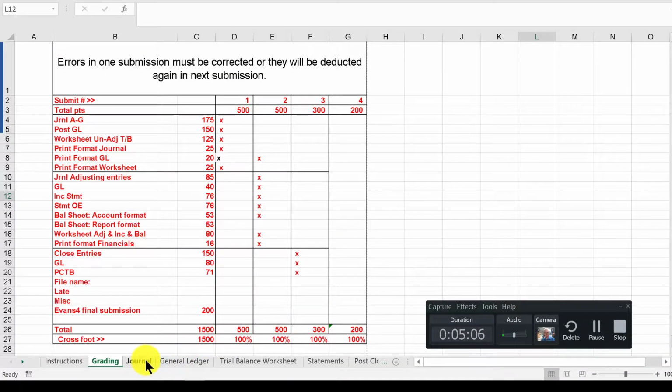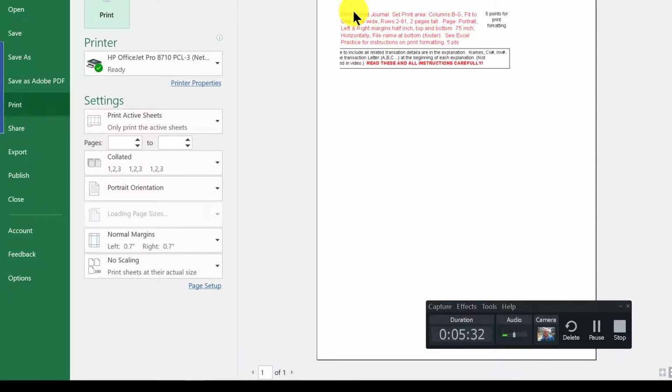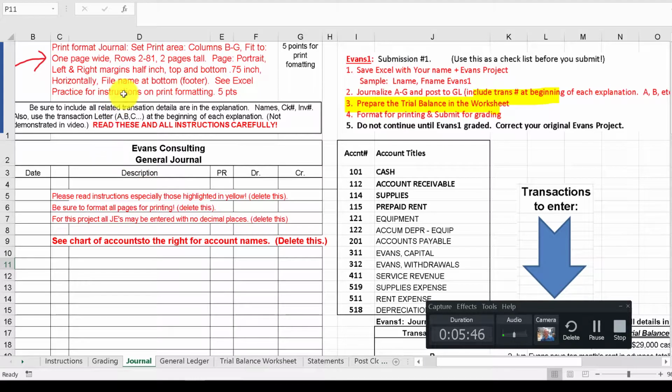Now we come here to the General Journal. So in the General Journal, I have instructions at the top for print formatting. Okay, you want to follow these or I'm doing deductions on your print formatting. Okay, now watch, if I do a Control P, I've formatted it so it's only printing this one little block because that's all it's formatted for. So this is showing me this person did not format for printing for the journal. Okay, so you go back and then you follow the instructions and do your print formatting.